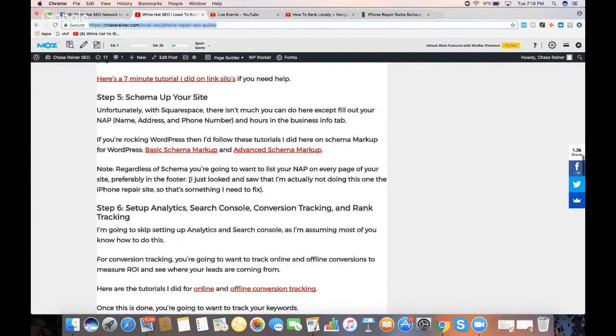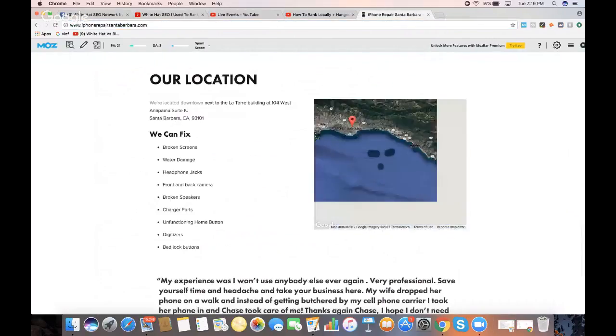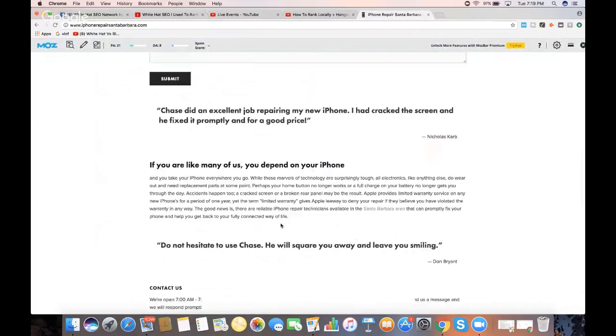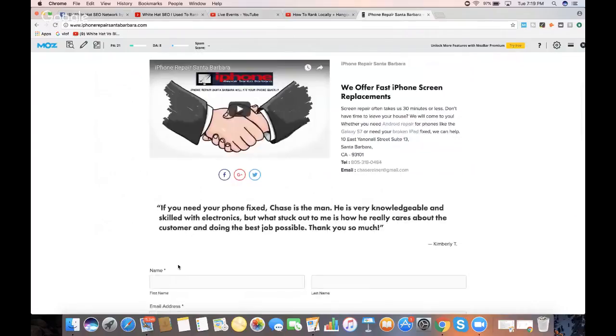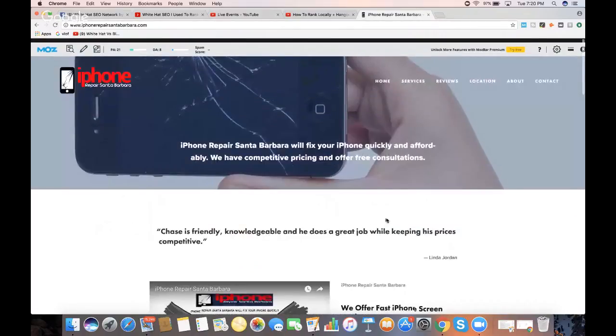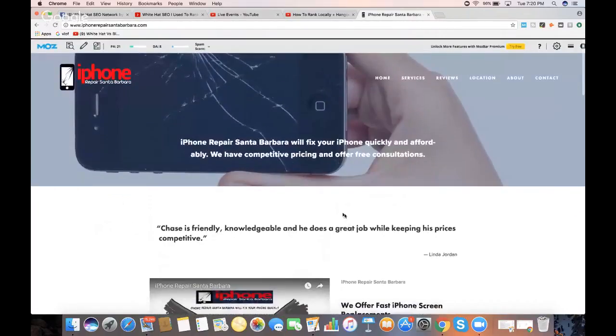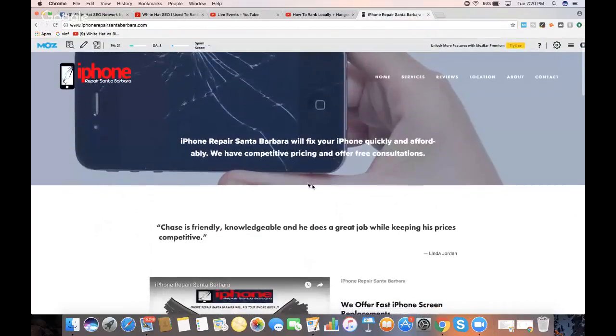But I even say here, regardless of schema markup, you're going to want to list your name, address, and phone number, especially if you're local, on the footer of your site or in the sidebars. I'm unfortunately not doing that, but I'm at least doing that on the homepage right here, which is important. But ideally, you'd want to put it in the footer. The other thing is, if you're using Squarespace, they have a setting where you can just fill out all your business info, and they'll automatically schema up your site with local business markup.